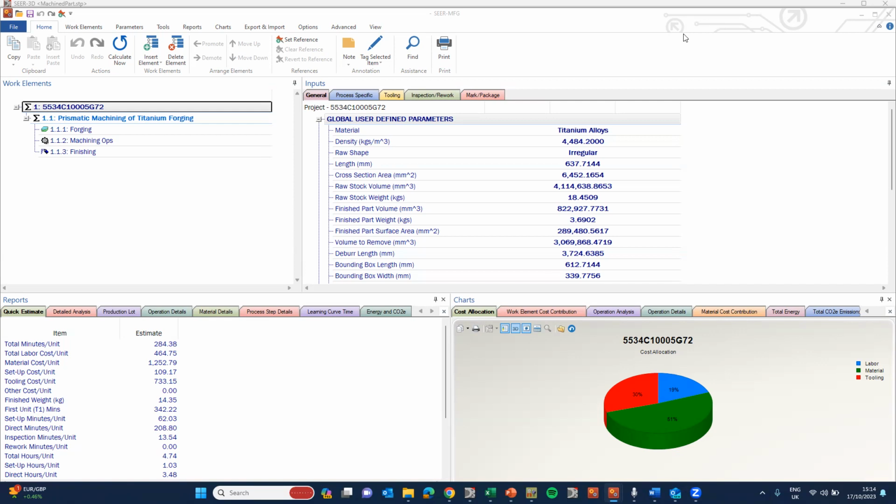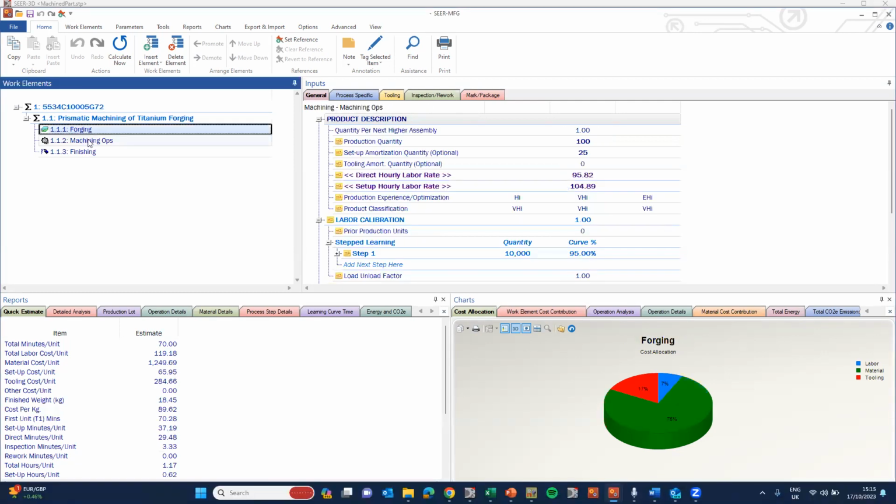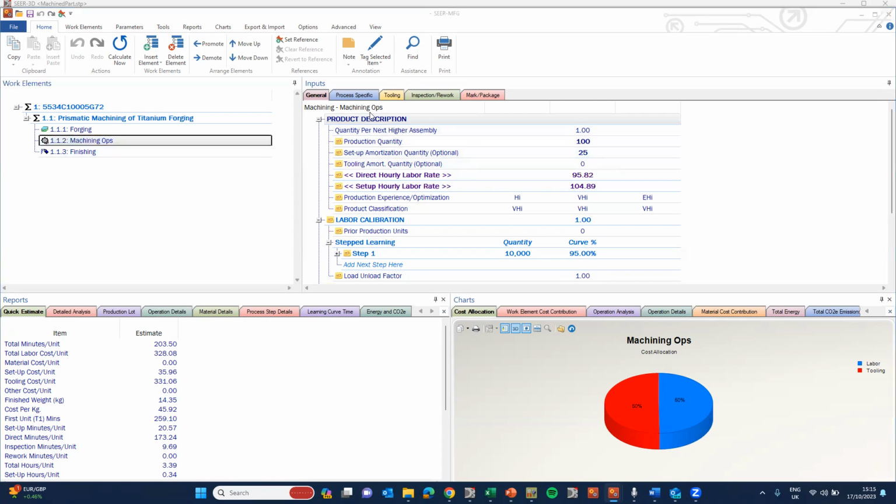It has this 4-pane configuration. We have user inputs at the top, model outputs at the bottom, reports and charts which tabulate across the bottom. Each one of these steps are the process steps in manufacturing this part. Firstly, the forging, secondly, machining, and thirdly, any finishing that is required. For every one of these, we have a corresponding set of parameters. This is set general tab, process, tooling, inspection, rework, part, mark, and package.